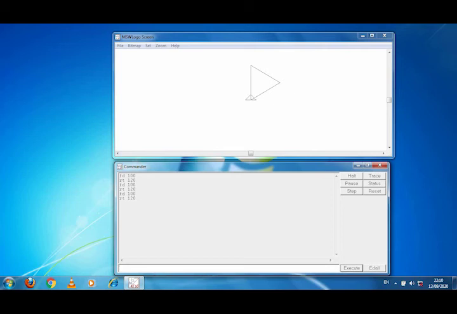So here the forward and right turn values are used 3 times. Forward 100 RT 120, forward 100 RT 120, forward 100 RT 120. They are used 3 times. So instead of typing the same command several times to draw a triangle, we can use the repeat command in the input box and draw the same triangle without having the need to write them again and again.